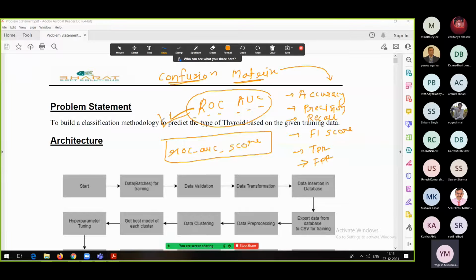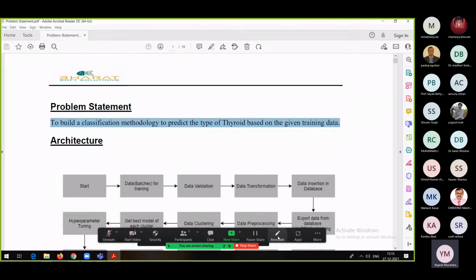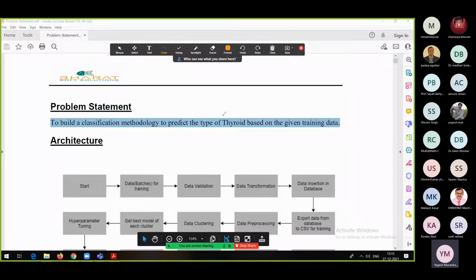If I want to give you a basic idea, let me tell you what I am trying to say. This is the problem statement: to build a classification methodology to predict the type of thyroid based on the given training data. I will also show you the input data set. Here the input data set is not only one file. There are about 30 files as input, because the data is coming in batches. Data sources can be different in different situations in real time.